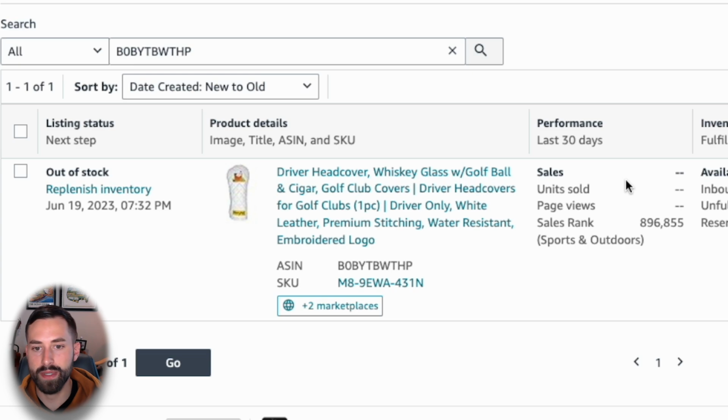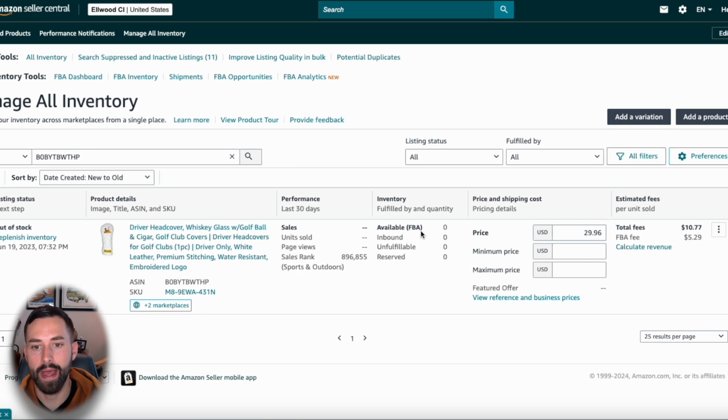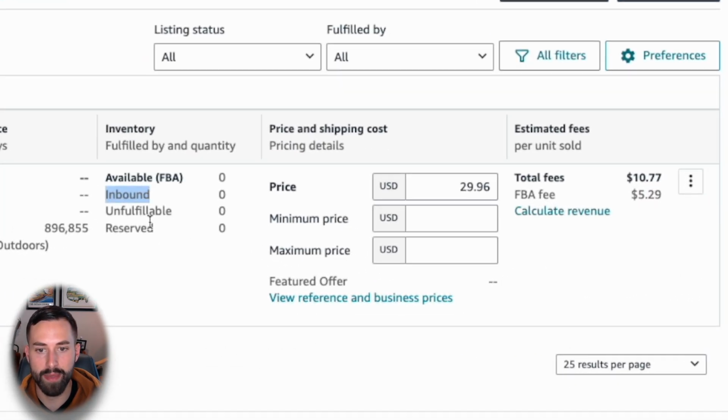This is Amazon's standard identification number, or their unique identifier for your listing and your product. You can see your performance over the past 30 days, how much inventory you have, what's available, what's inbound, meaning it's being shipped to Amazon. And then we can always change our pricing very quickly here.